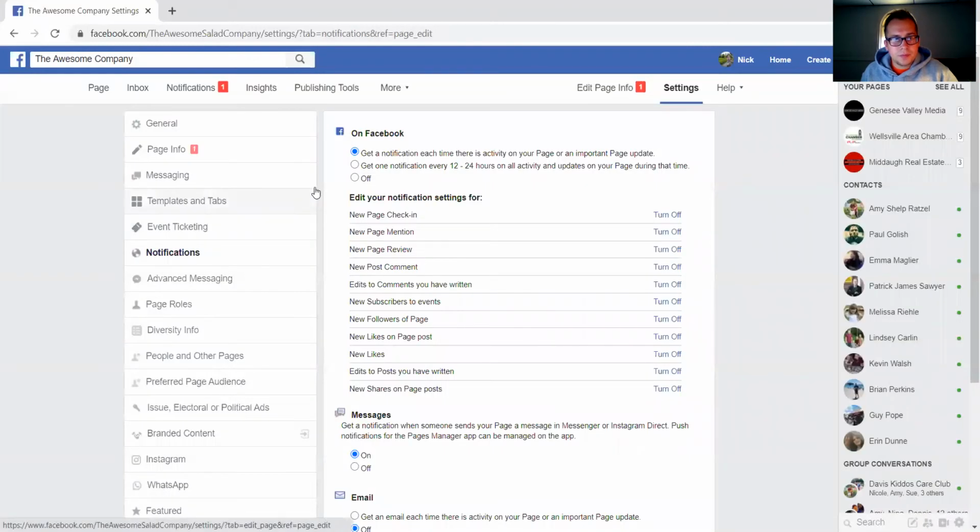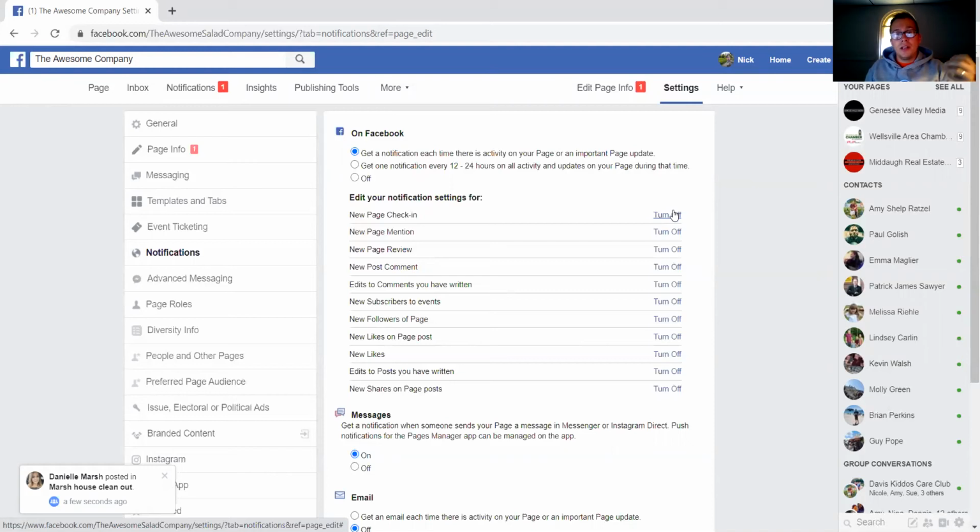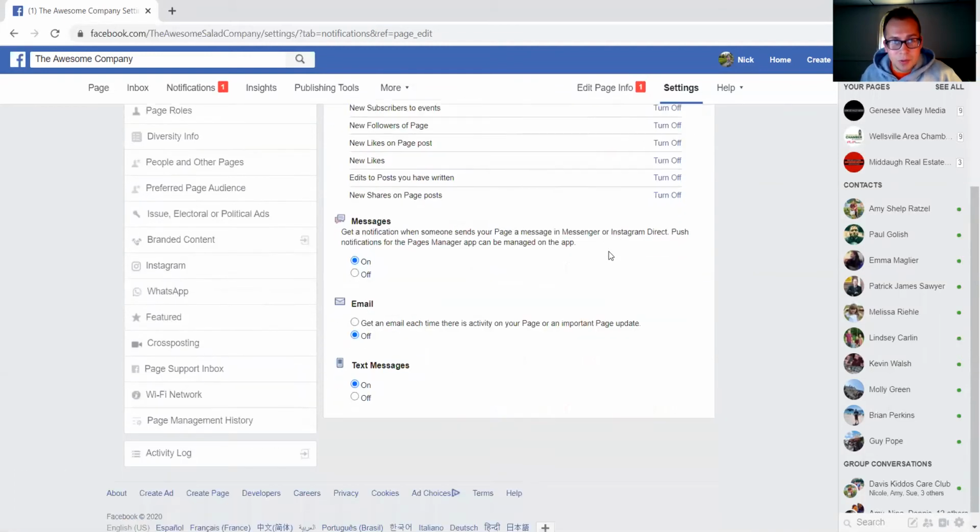Notifications. So you can turn on or off your notifications. So I have all my notifications set to on. So that way, if I get a message from a client, I get it automatically sent to my phone. If I get a review or a page like, or if I post a video and someone comments on it, it automatically goes to my phone. So that way I can respond as soon as possible.